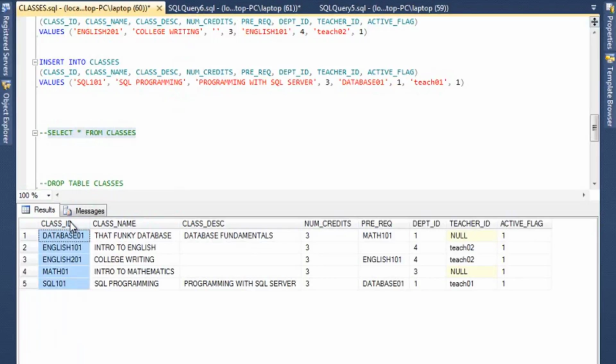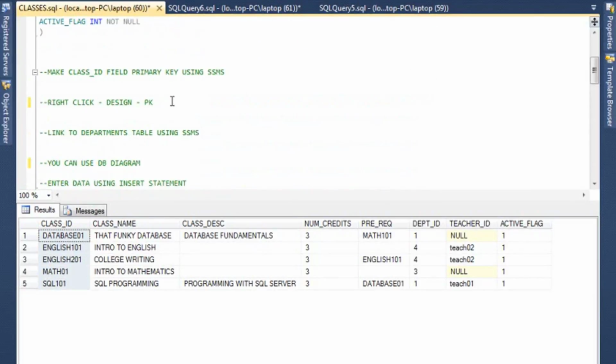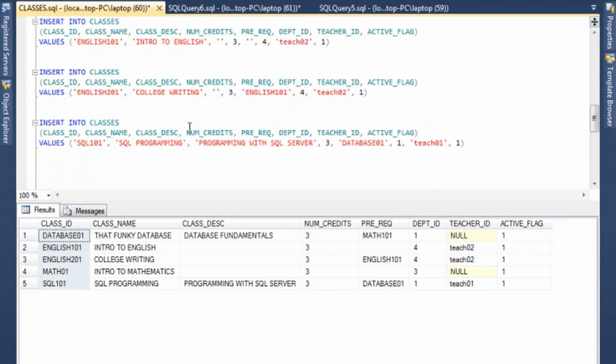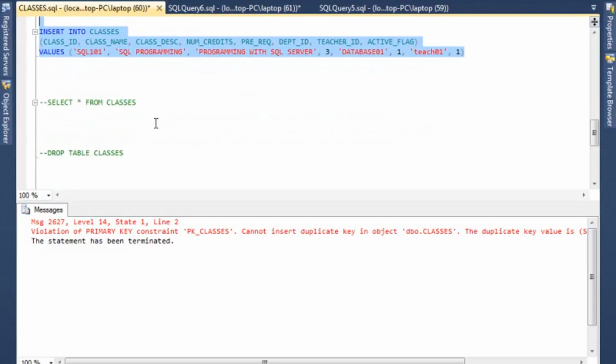Okay, and that's the nice thing about a primary key. What it's doing is making sure that you're not violating, because remember, class ID is our primary key for this database. Because we did this up here, remember, when we did the right click, design, primary key. So in other words, if I try to insert this record again, which is SQL 101, SQL programming, let me just highlight that, it should give us a violation, and that's a good thing. This is how you are going to keep your data clean and consistent by implementing things like that.